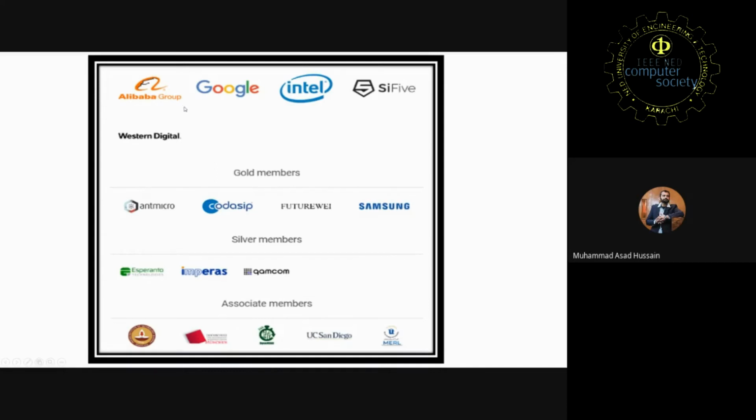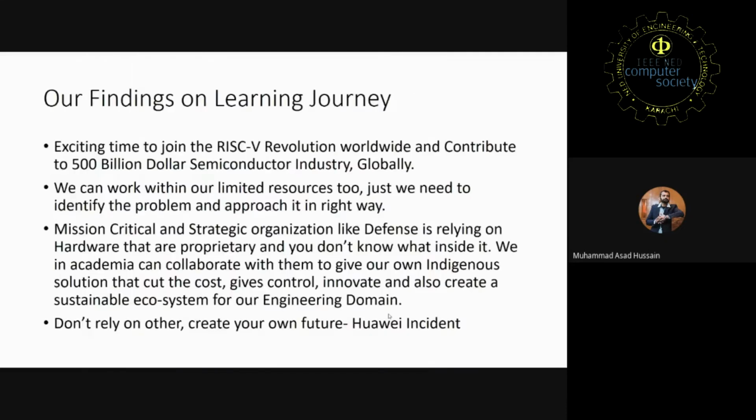You can see the big gigantic tycoons, the market leaders like Alibaba Group and Google, Intel, SiFive, Western Digital is there. So we are the associate members over here, along with several other universities. But from Asia, let me mention, there are only two universities that are members of Chip Alliance. One is IIT Madras, India, and the other one is Usman Institute of Technology, MERL. So this is really a proud moment for us, and we are contributing to it right now.